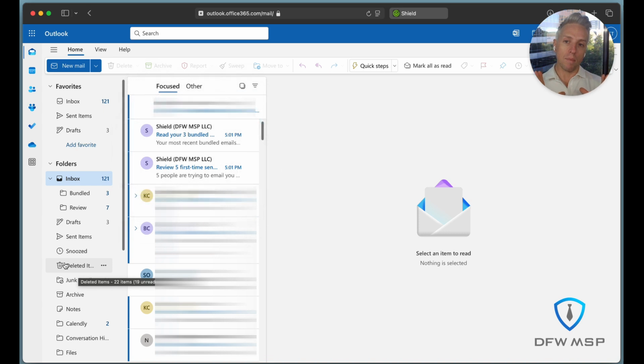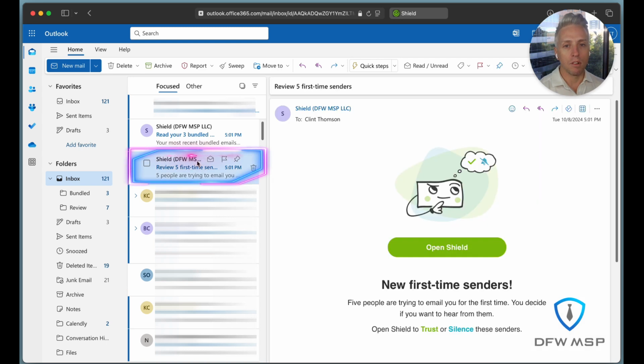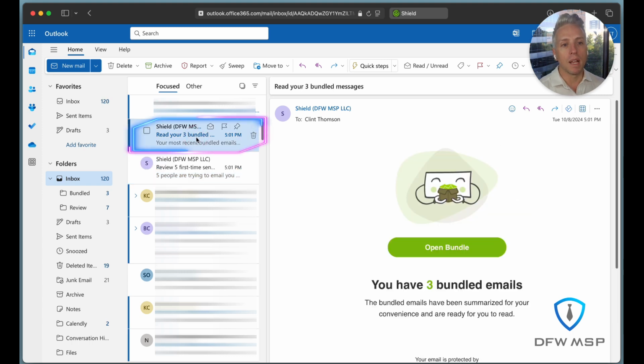So I'm going to show you right now that those emails that are the first time senders, they're going to be in our review folder right here. And the bundled emails, this is going to be where the bundled emails are. When you get these, you're going to get an email from Shield, and this is what it's going to look like. And it says you have some new first-time senders, and this updates live. So right now there are 5 first-time senders in here.